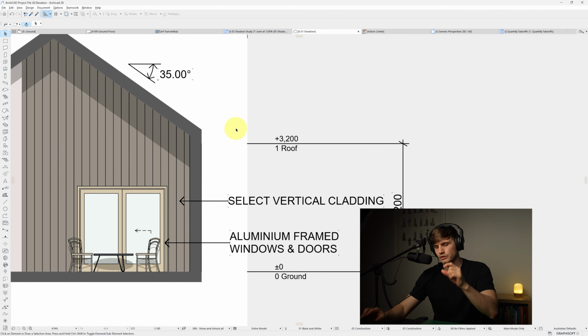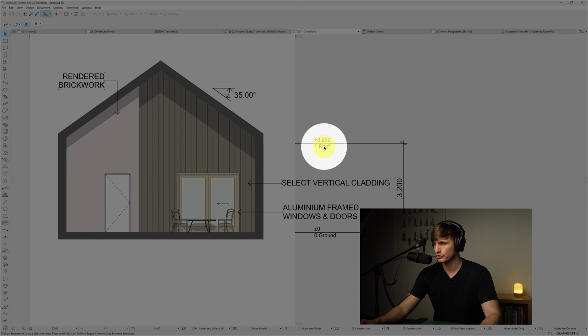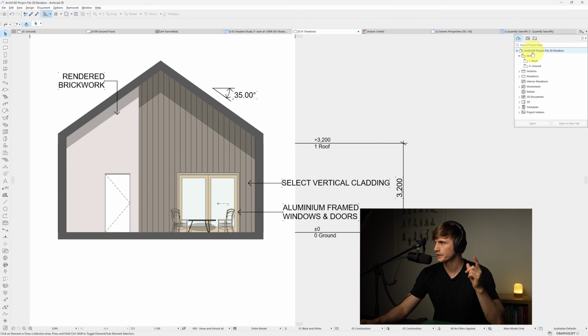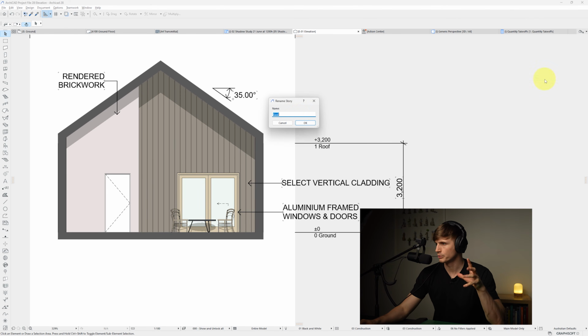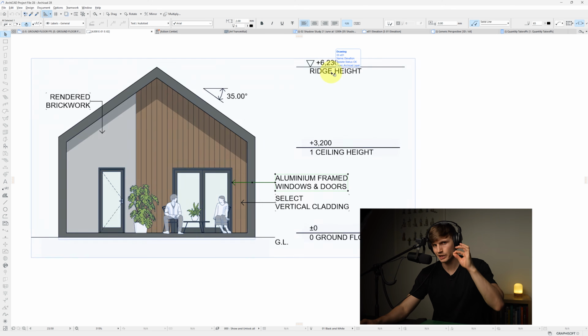The thickness of our pens helps us emphasize different parts of the drawing, as well as creating depth. If we want to change the name of the markers just here, we just need to go to the navigator, right click, and go Rename Story. We can call this one, say, ceiling, and go OK. Now we'd like to get a height for our ridge as well.